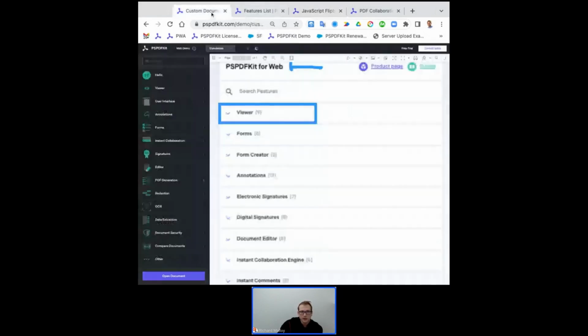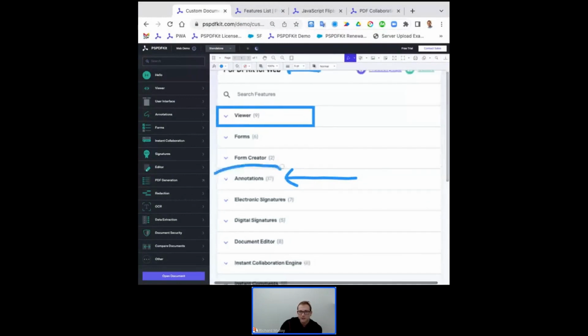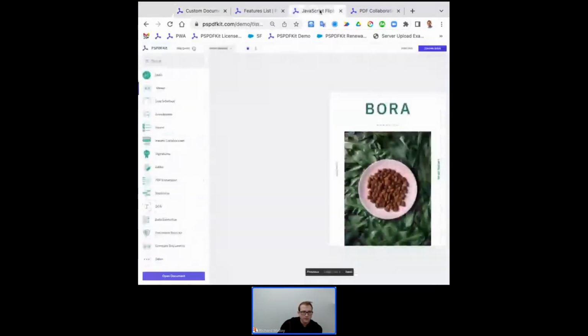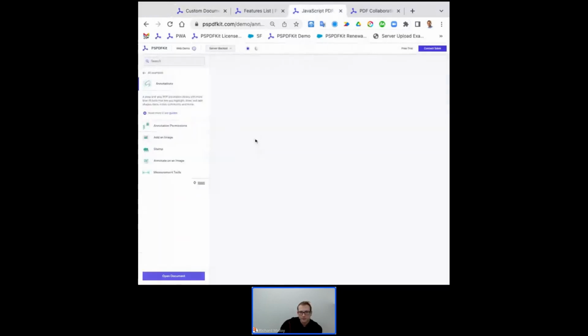So the next thing that we see, predominantly a lot of people coming to us, whether they're using an open source viewer right now, is annotations. So the ability to annotate documents within the browser is one of the key things that we provide. You can see we have over 17 different annotation types that are there. So yeah, we can kind of speak on some of the annotation types we have.